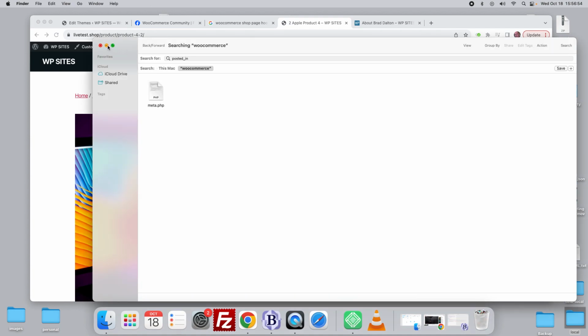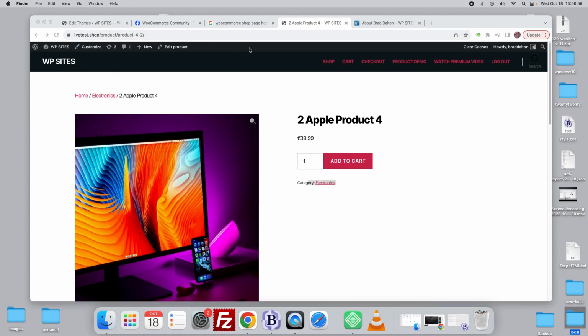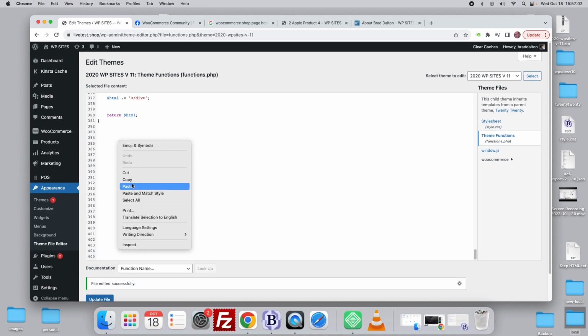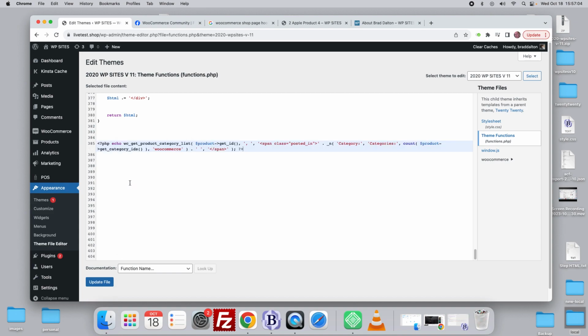So I'll go on my test site, which is livetest.shop, and in the functions file we'll just paste that in there. Now you should really use FTP, but I'll just show you how to do it on the live test site. Remove the PHP tags, we don't need that.